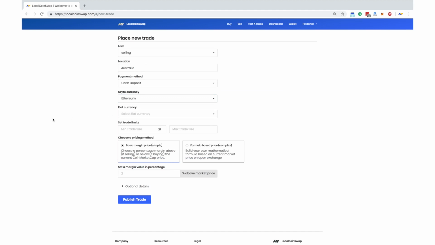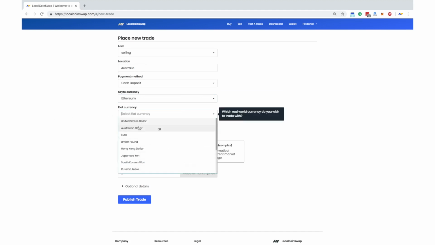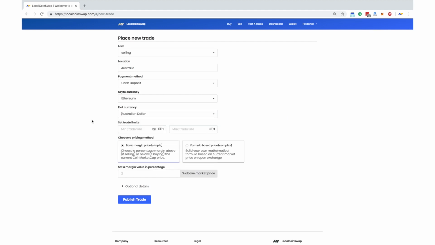Today I'd like to sell some Ethereum. Since I'm doing a cash deposit, my bank account only accepts Australian dollar, so the fiat currency I'm accepting is Australian dollar. Now, next of all, you have to set the trade limits.